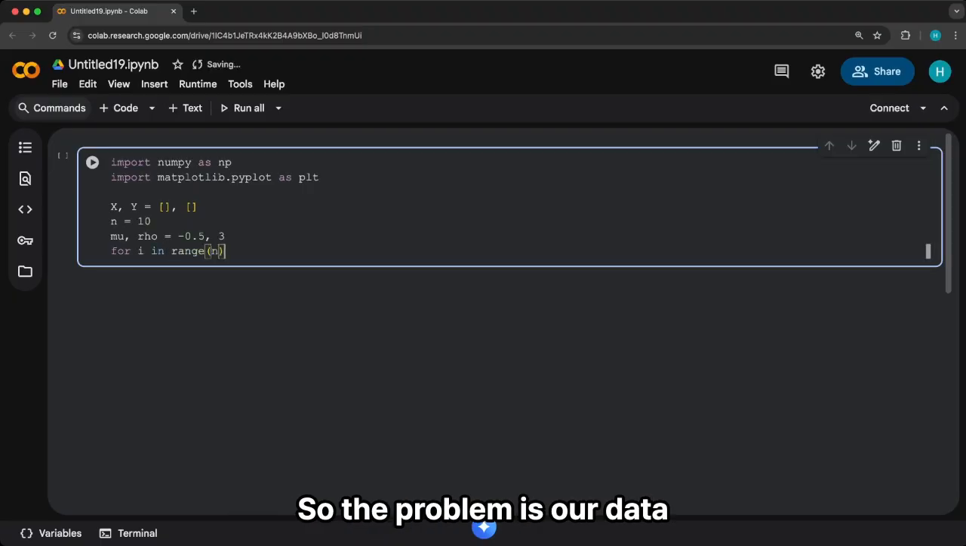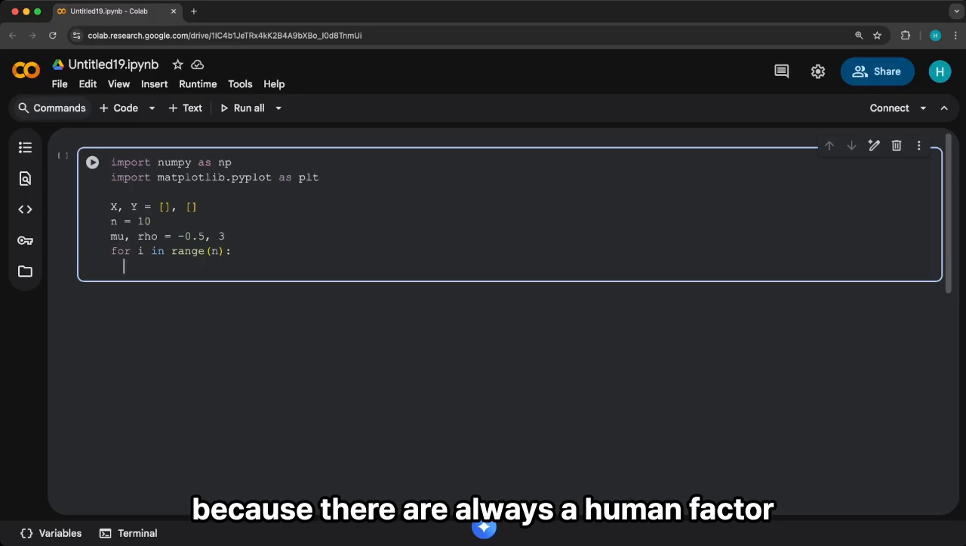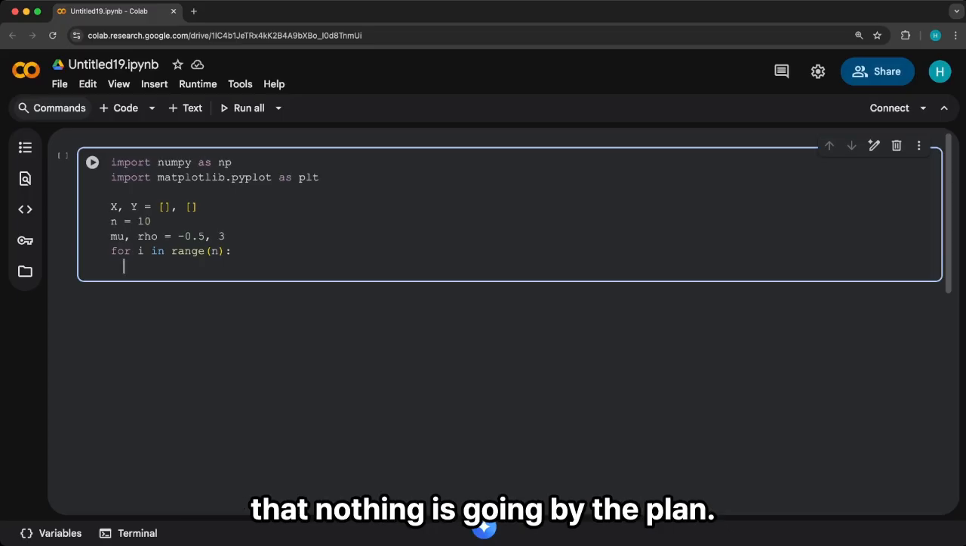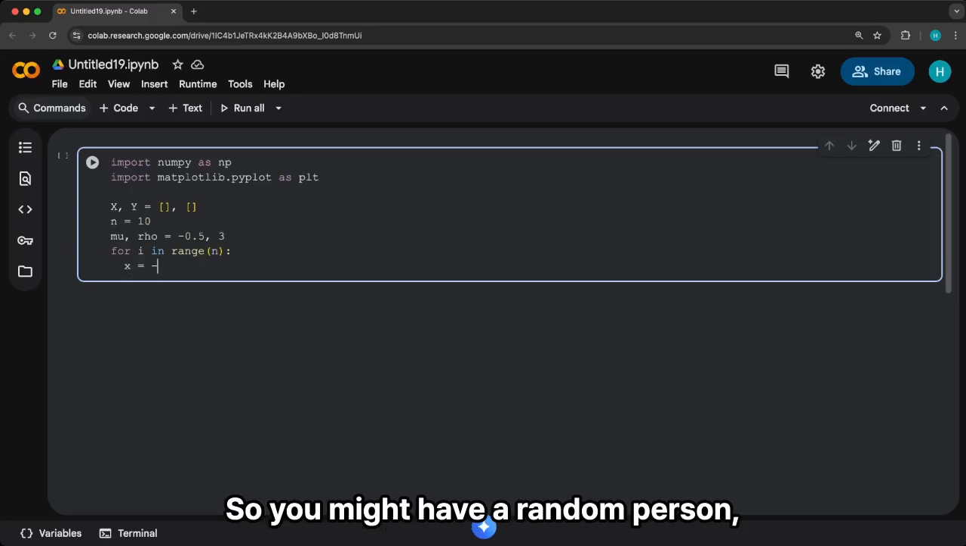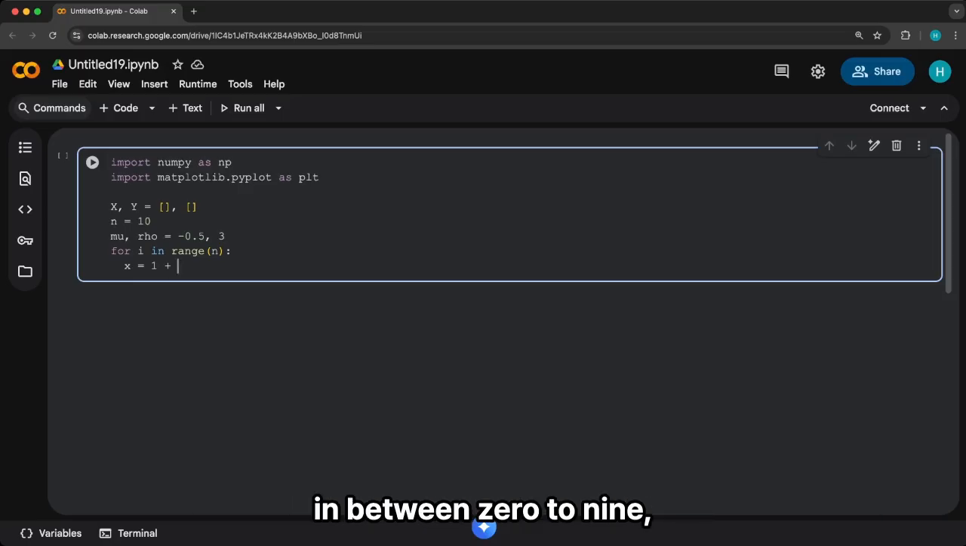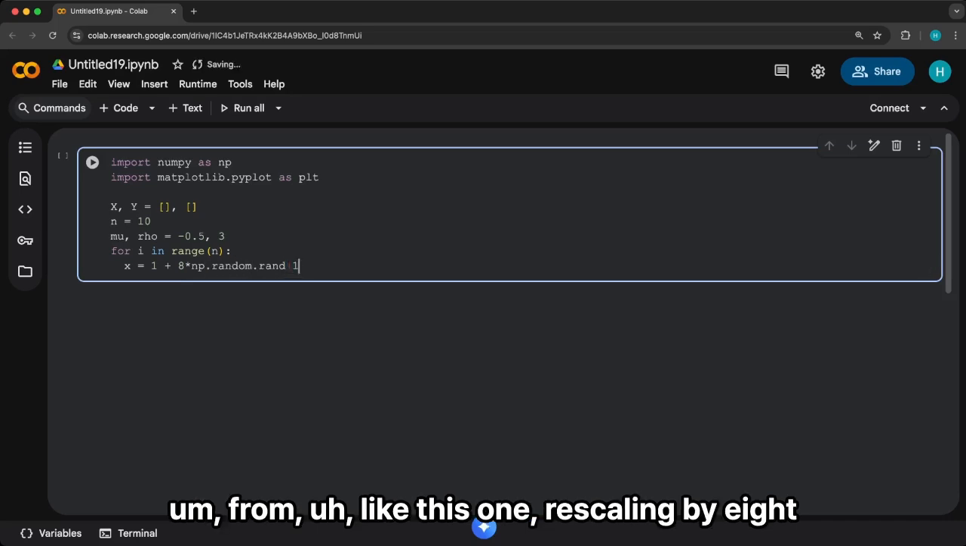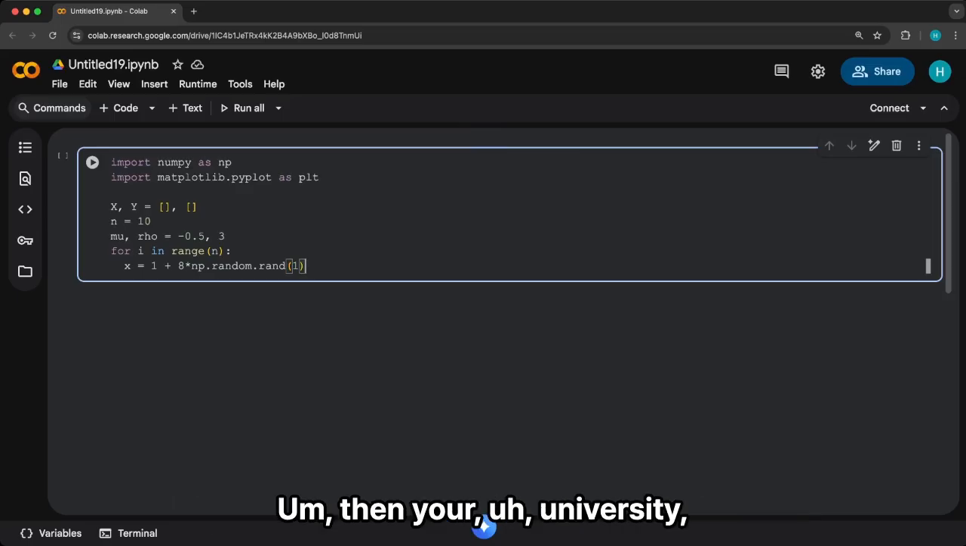So the problem is our data has to contain some noise because there's always a human factor that nothing is going by the plan. So you might have a random person. So it's going to be a person who has high school GPA from 1 to 9. So if you want to randomize the number between 0 to 9, then you can rescale your random number like this one, rescaling by 8 and then add it to 1.